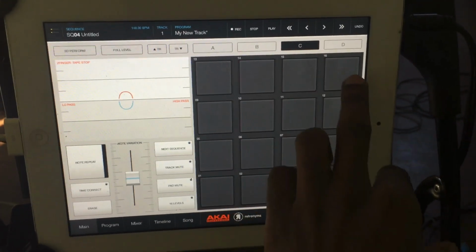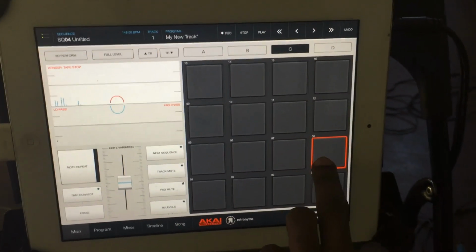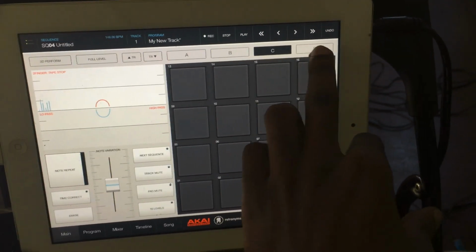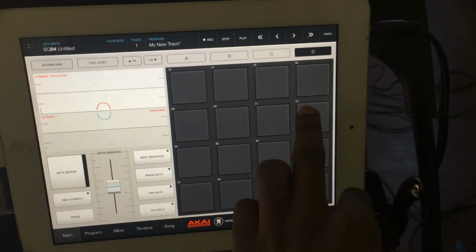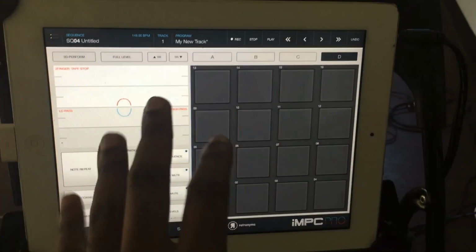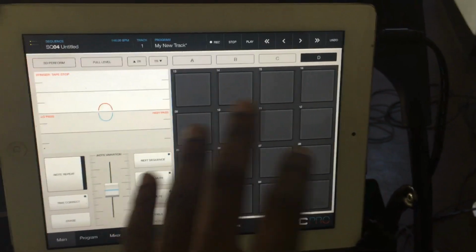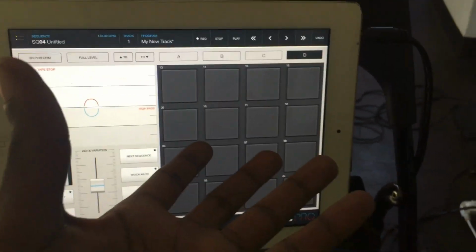some one-shots and atmospheric sounds, just little added flavor to add in here. And so there's 64 sounds that I can add.